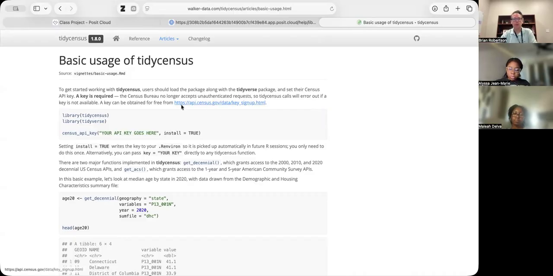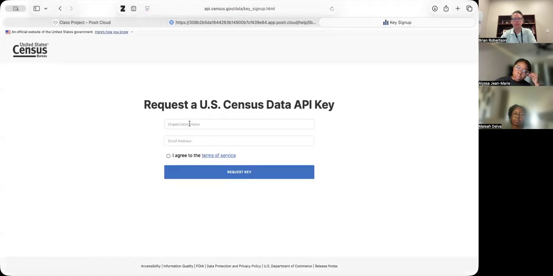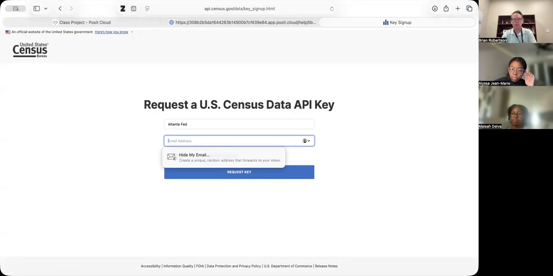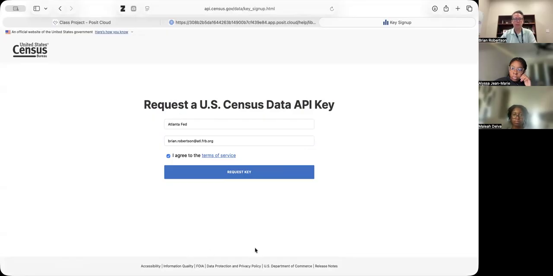So if we go to this link here, api.census.gov/data/key_signup, we can request a US Census API key. And what that API key will do is give us access to all of the US Census data, which is kind of cool. All they ask for is an organization name. You guys can put in Spelman. I'll put in Atlanta Fed for where I am, and then put in your email address. So I'm going to put mine, Robertson@btl.frb.org. And yes, I agree to the terms of service.